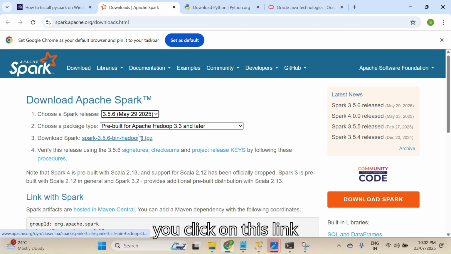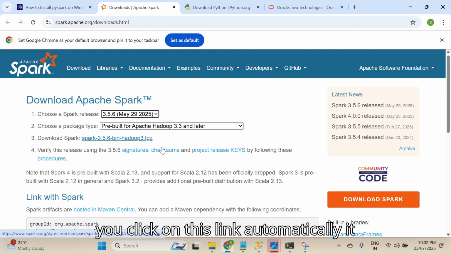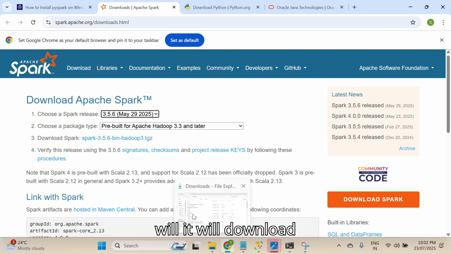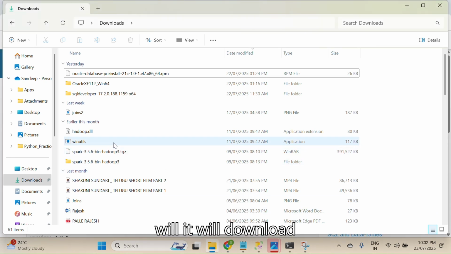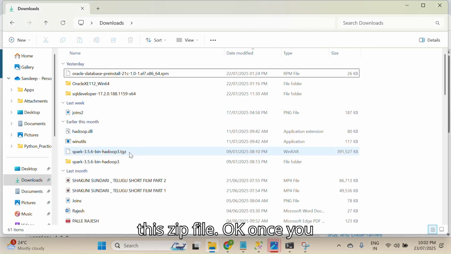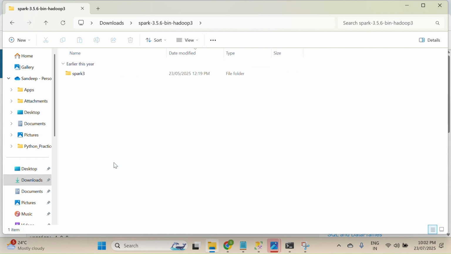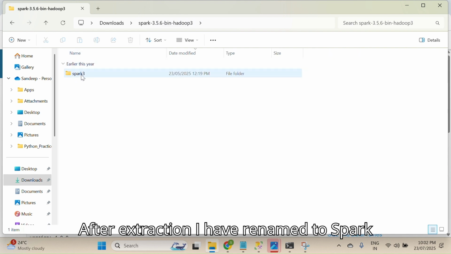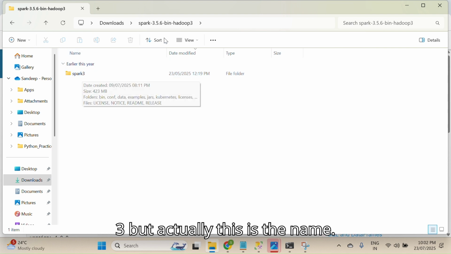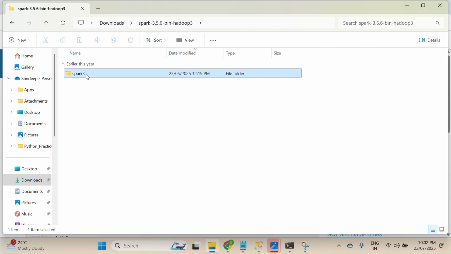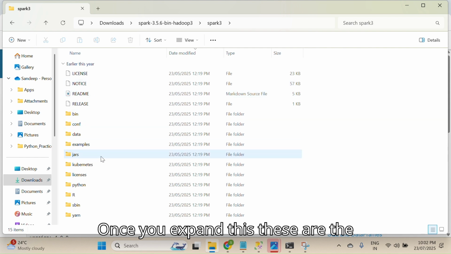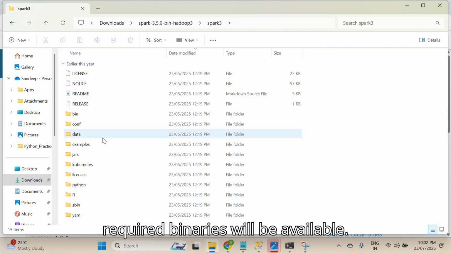Once you click on this link, it will automatically download this zip file. Once you extract this zip file, you can see that after extraction I have renamed it to Spark 3, but actually this is the original name. Once you expand this, all the required binaries will be available.